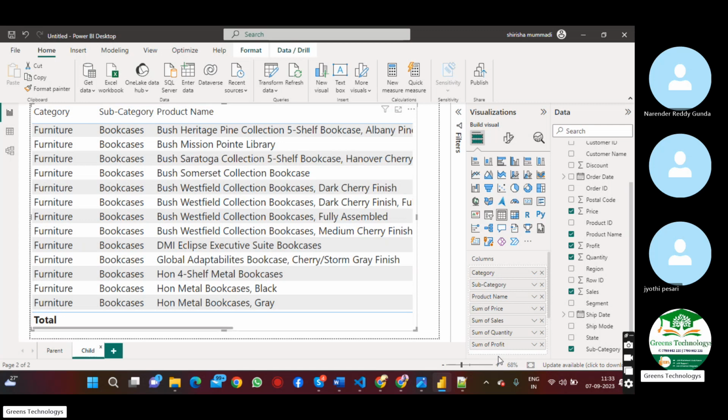Based on the category, we can provide the link between the parent and child. Are you getting it or not? Don't provide it at the parent; we are going to provide the drill through functionality at the child only, not at the parent. So go to the child page.